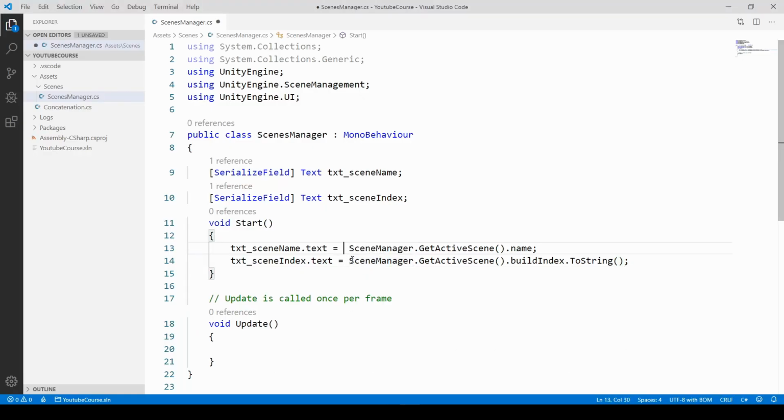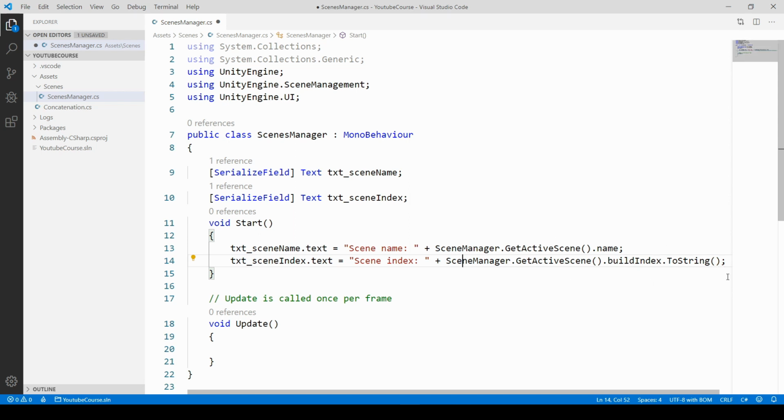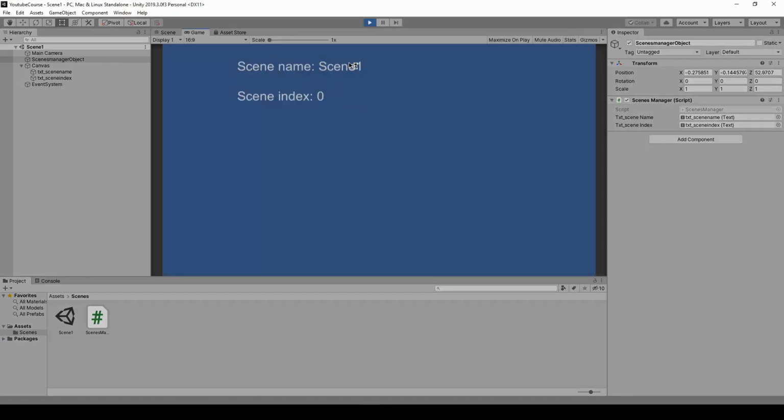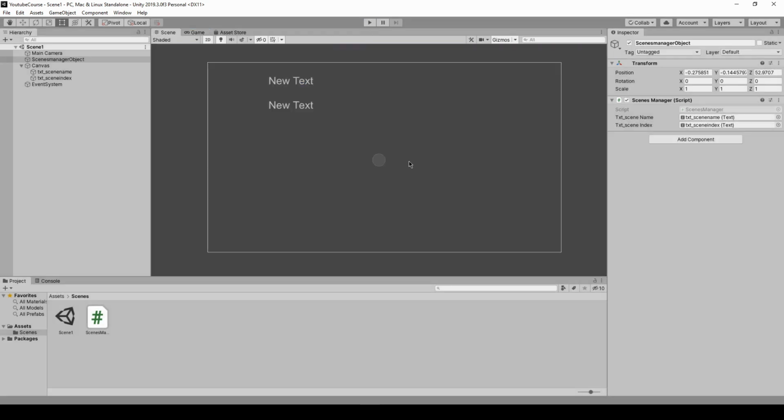Before we display the name of the scene, let's just add some string, scene name, concatenated by using the concatenation operator, and do the same thing beneath. So it will be scene index. When we are using concatenation, you don't really have to parse your numbers into strings anymore, because the parser will do it on its own. So we can delete this part now, and it should be working fine. So let's go back to Unity, press play again and see how it's being done. Scene name, scene 1, and scene index is 0. It is working, which is good.